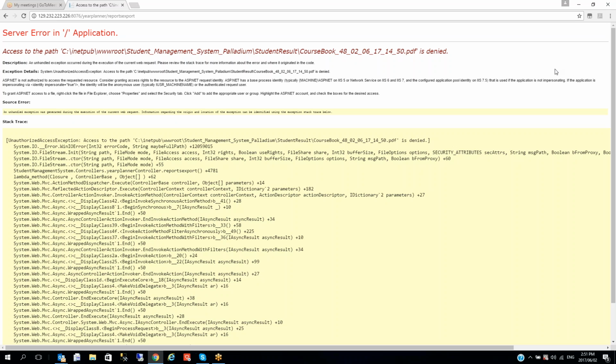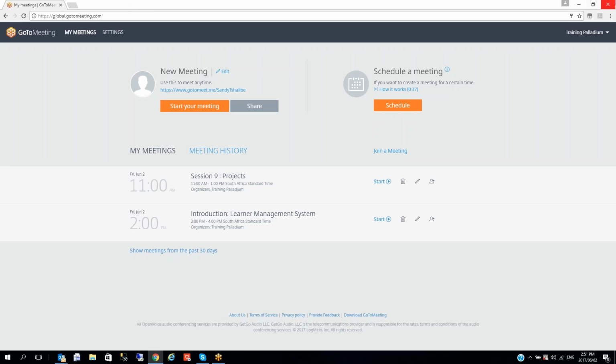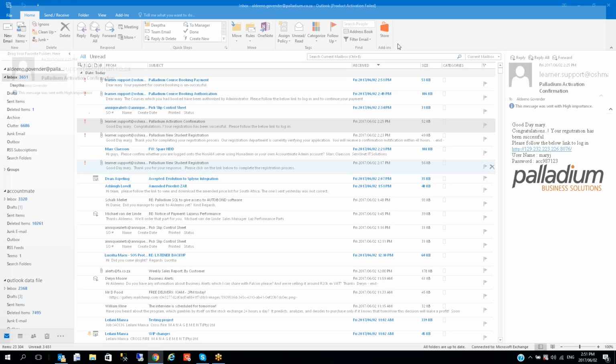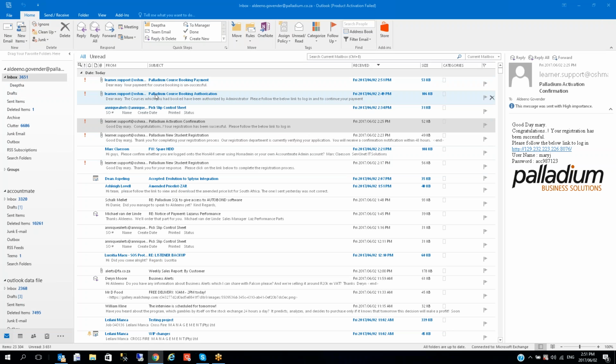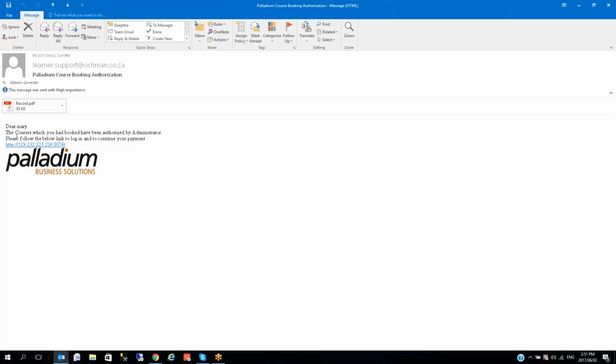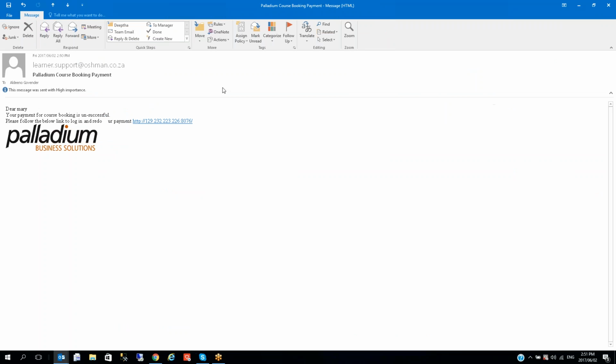So once the administrator has approved him, he'll get an email with his booking confirmation, and it will save to his portal, and he'll be able to print it out from there once he's been activated. Okay, so here's the one email to state that the courses which you have booked for has been authorized. Here's the email to say that his payment was completed. I don't know why it says unsuccessful here. I just need to look at the wording.